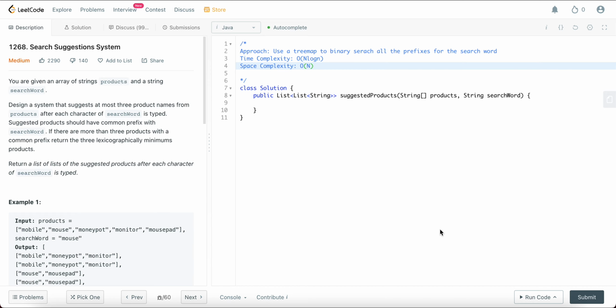Today we're looking at question 1268, search suggestion systems. The way we'll be approaching this problem is by using a tree map, and we'll use the inbuilt properties of tree map, that is being able to look up ceiling key and floor keys to our advantage to get to our result. So let's jump right into the solution.